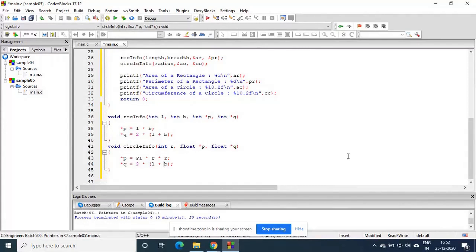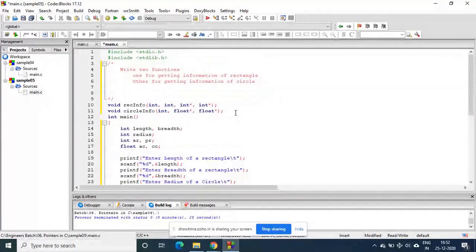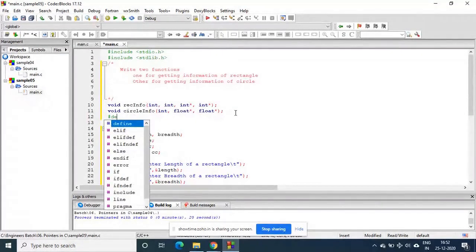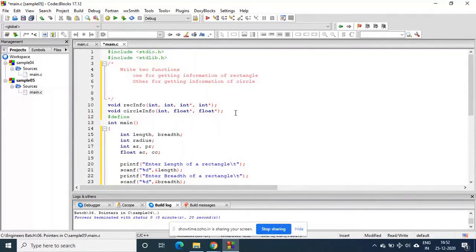I into R into R. This will be 2 into I into. We have to define pi here, right? And define pi as 3.14, right?